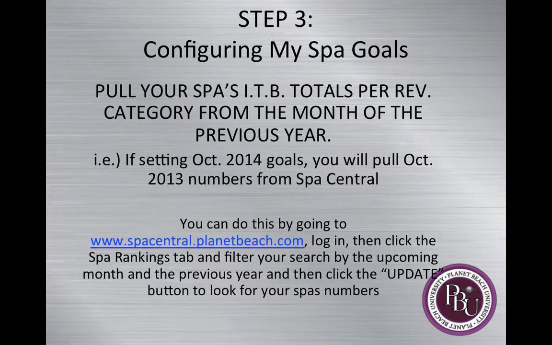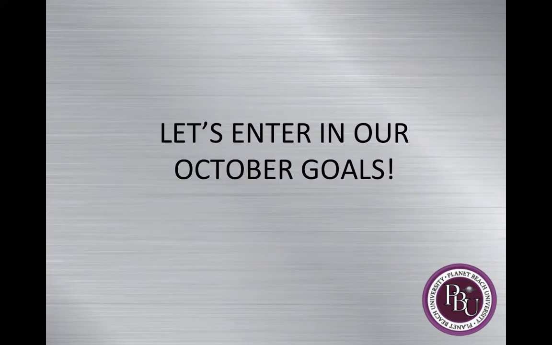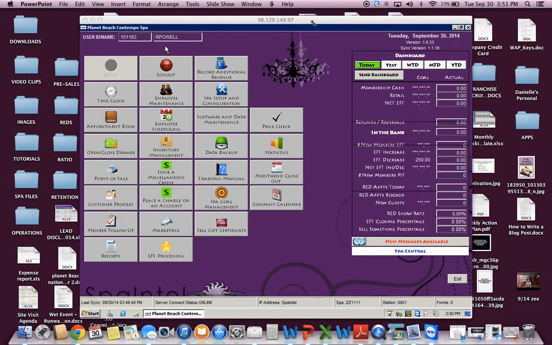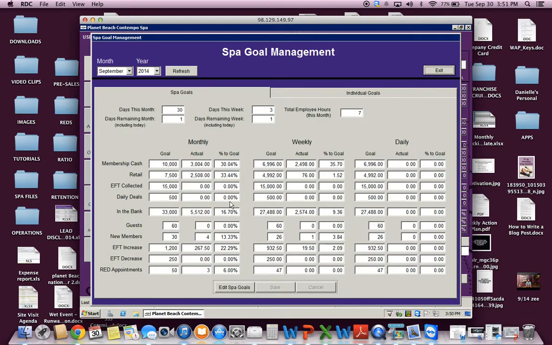So try to do that first. But since we are in the new month of October, if you don't do the next quarter, please at least make sure that you do it for the upcoming month and that you plug it into your Spa Intel, which is what we're about to do right now. So once you've configured what your 10% increase to your goal is, you're going to go to your software, you're going to pull up Spa Intel and look at your dashboard. On your dashboard, there is a Spa Goal Management button, which is located right here. You'll go ahead and click that button.